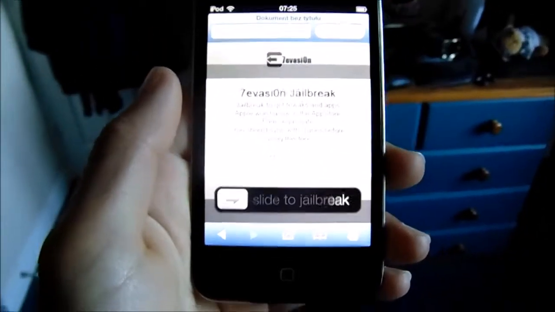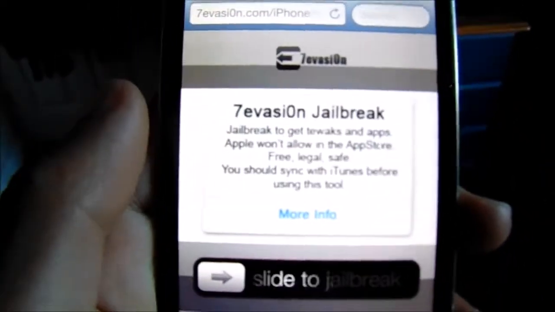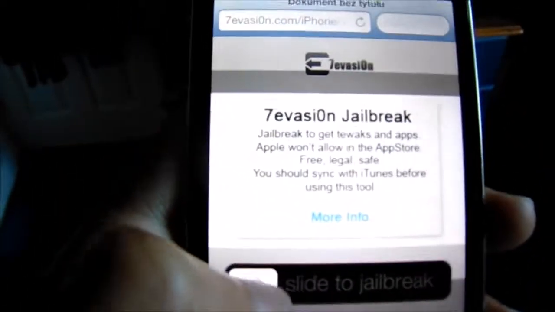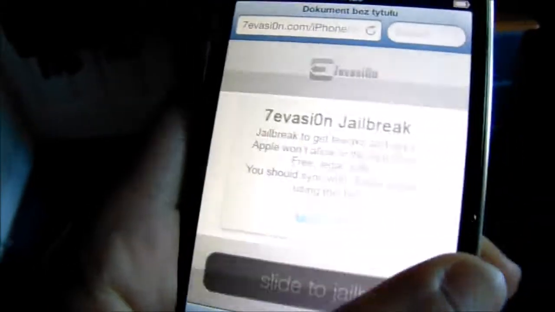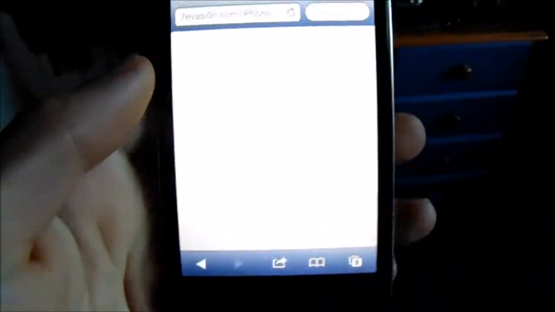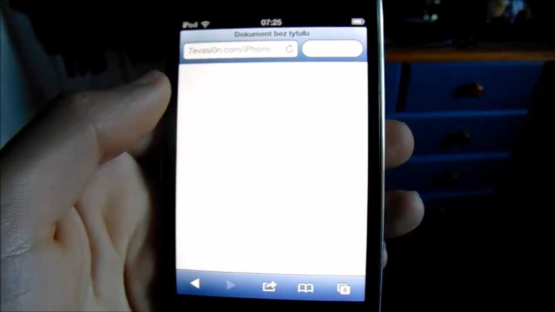Okay guys, I found the one I wanted. This is then the website you want to get. Oh wow, it actually zoomed on it. Anyway, then click slide to jailbreak. And it's going to do it. I can't wait.